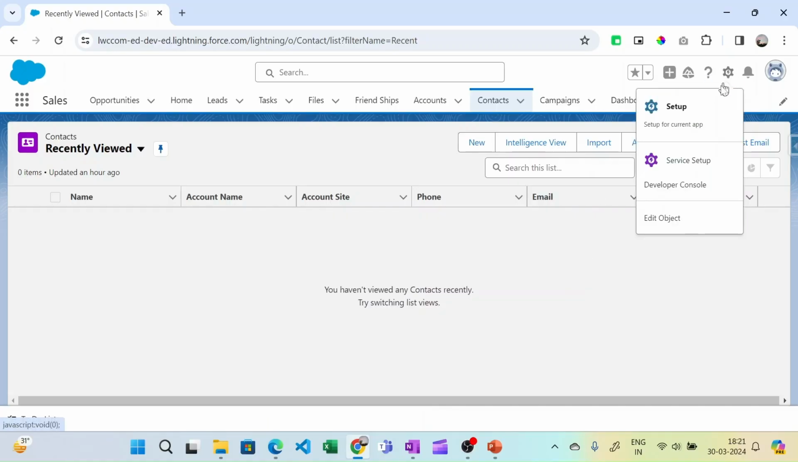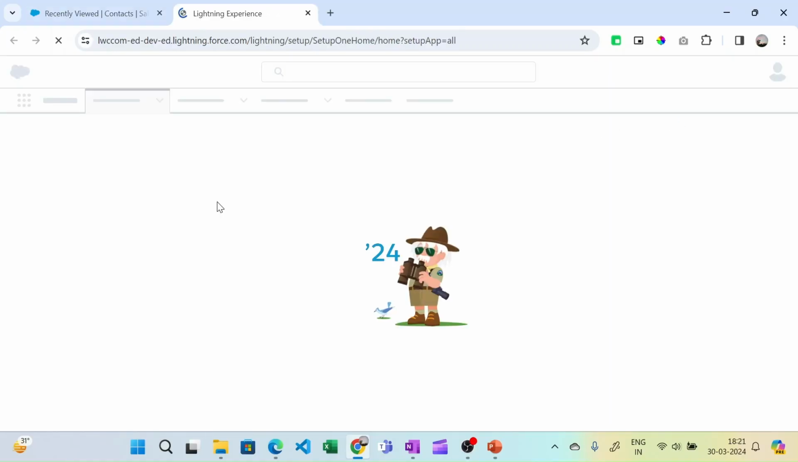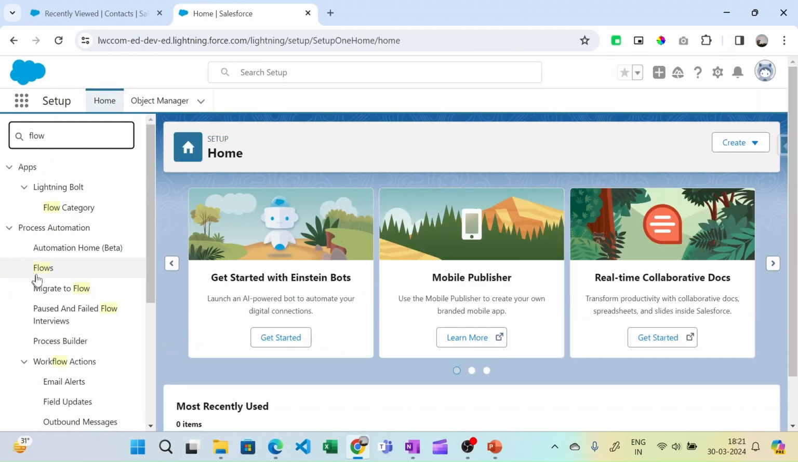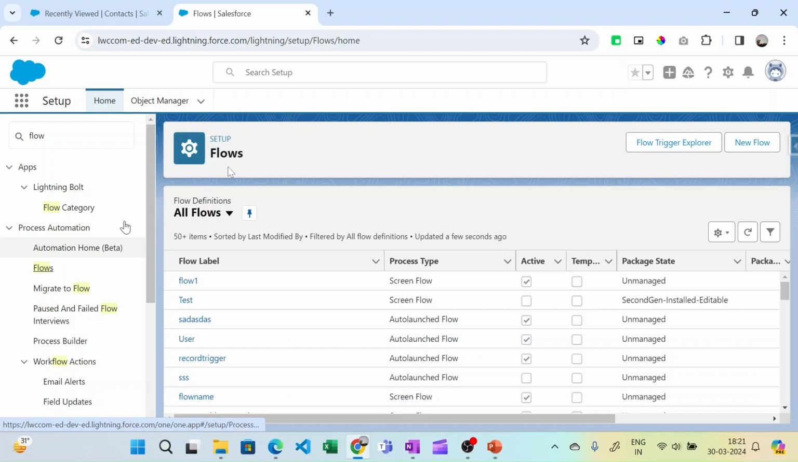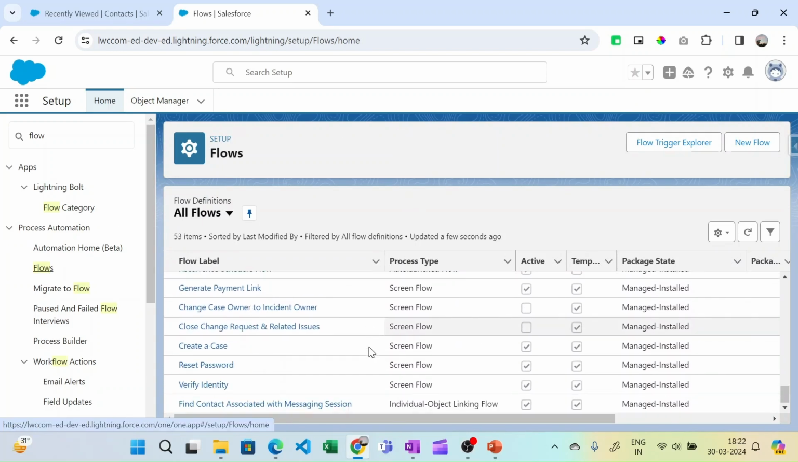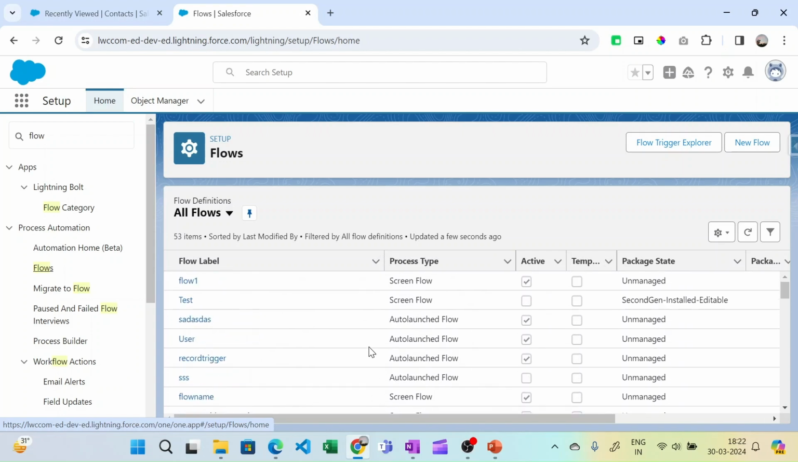Okay, now first thing you'll go to setup. Now in setup, you have to search flow. Then in process automation, you will see flows. Click on flows. So this is the interface where you will see the list of flows which are already created by you or someone in your team. So this is the list of all flows in your system.